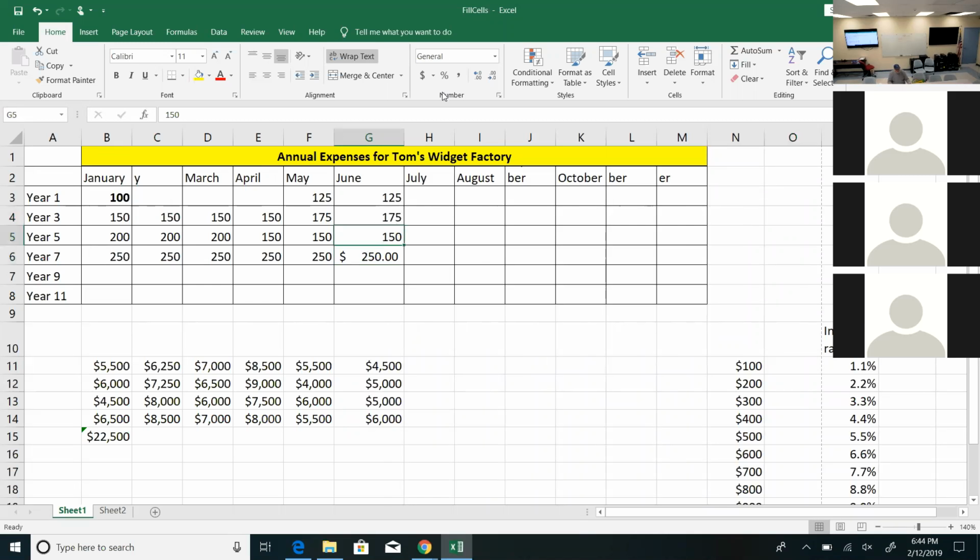We have percent, which is basically going to add two zeros. Because 100% is the same as 1. So if I take 1 and turn it into a percent by going up here, it's going to say 100%.